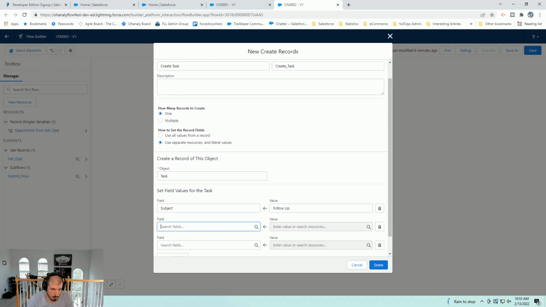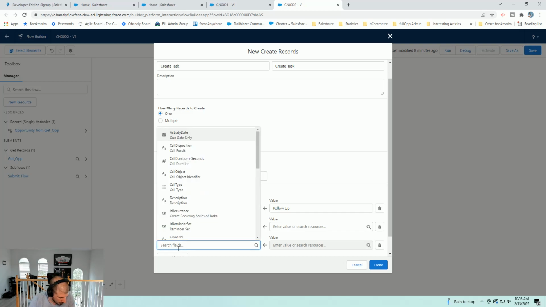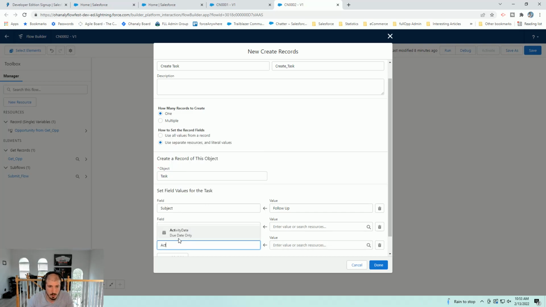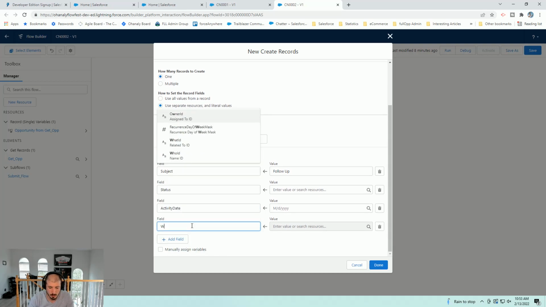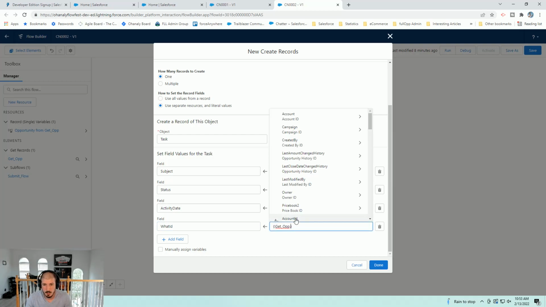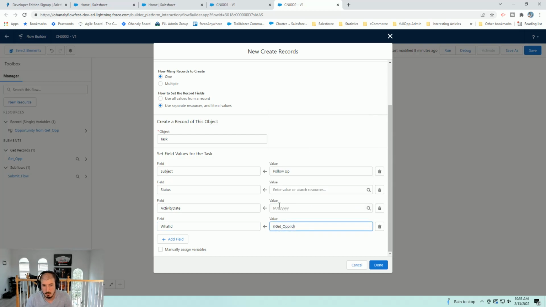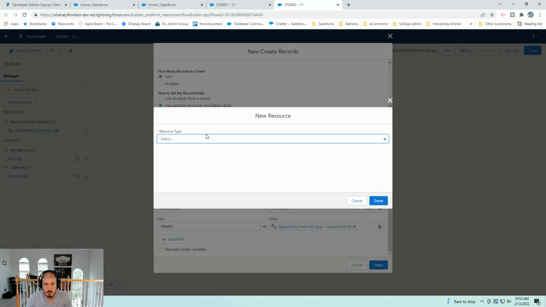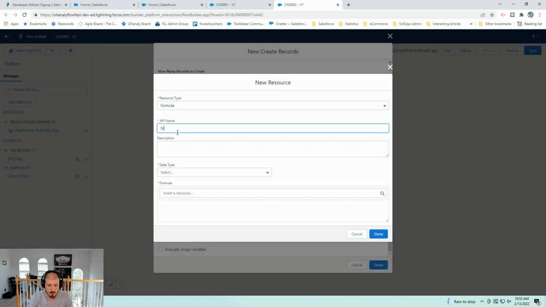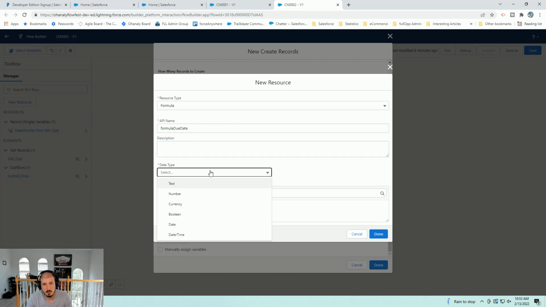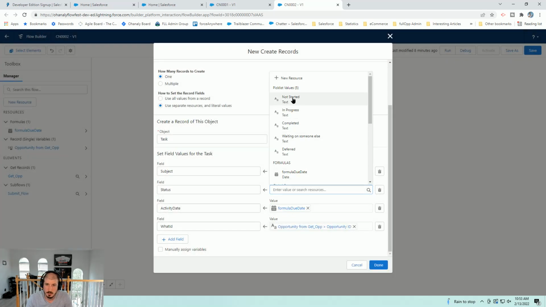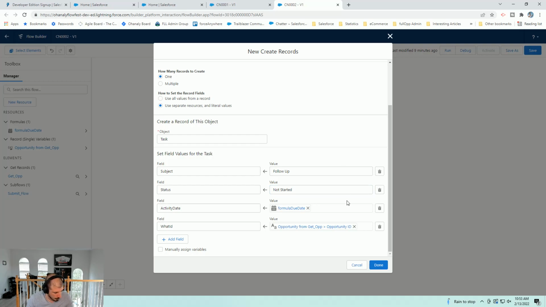I will also just add in a couple more. So we will have status, we will have activity date, and then we will have also the famous what ID. So here be the getOp ID, which is the ID of the opportunity that we picked. The activity date is going to require a formula. So I'm going to go ahead and create a formula, due date. So basically, simply stating is simple, today plus 3. And that should give me the result that I want. And then the status is not started. I believe I have everything else here.